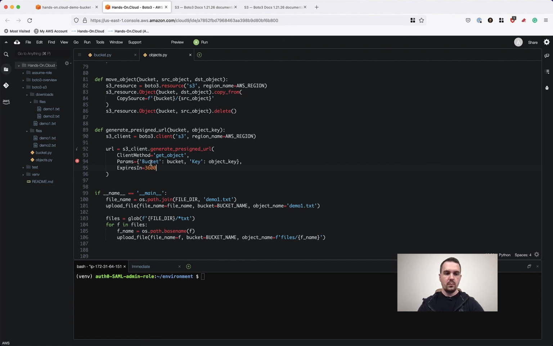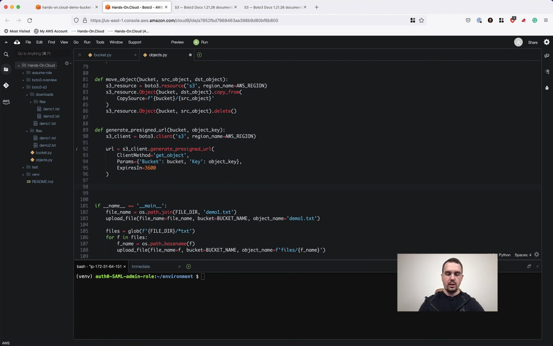So now this generate pre-signed URL method will generate a URL for us, and we will print it to the screen. Let's print the message download URL, and then let's use formatted string, and here we will provide a URL.